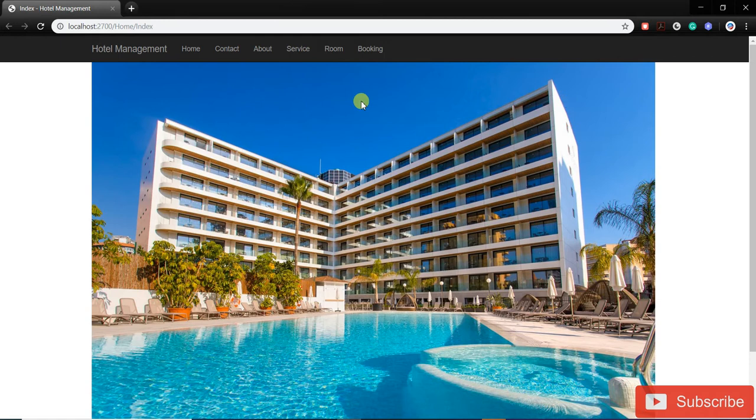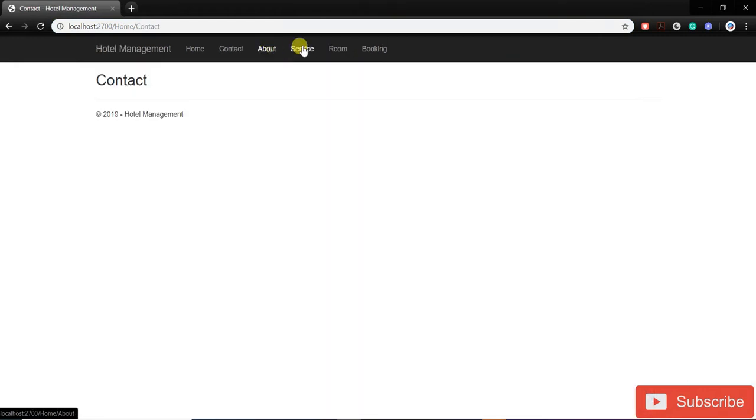You can see that this image has been added in that home index method. Okay, so contact is blank, home is blank, service, then room. So now I'm going to start working with that particular room. In that one I'm going to display all the room statuses, and you can add, delete and edit. That CRUD operation you can do for the room.